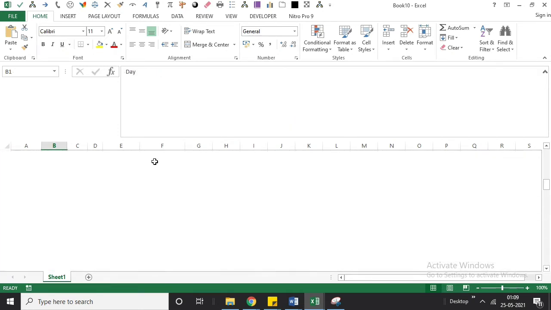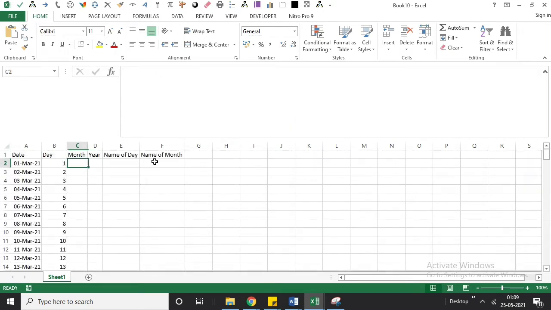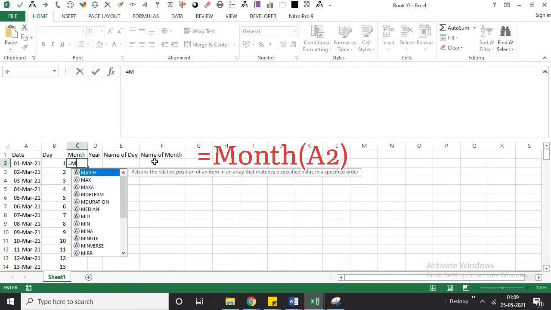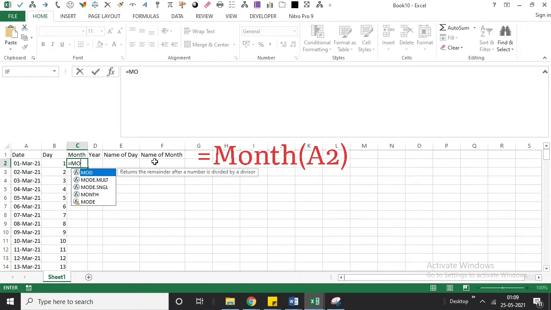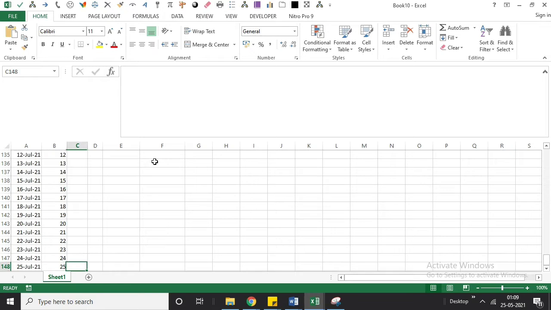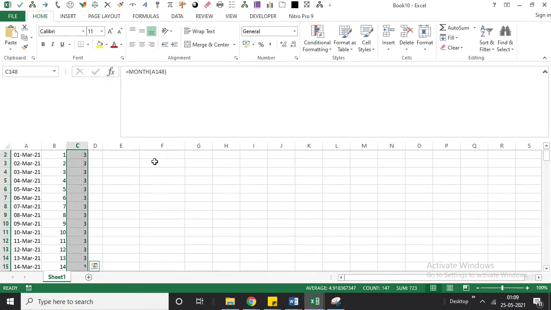Now we are going to retrieve the values for month. So equal to MONTH, press Tab, then go to your selected values, move towards your left, then press down, Shift Control Up, then press Control D. Okay, so now we got the values of day and month.